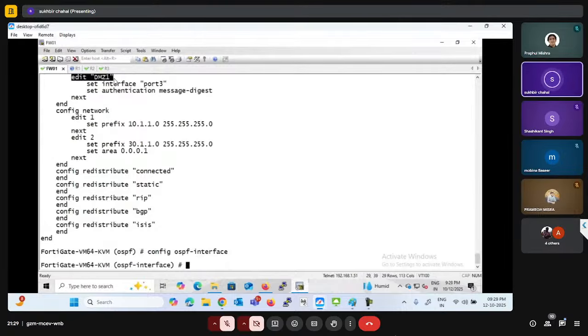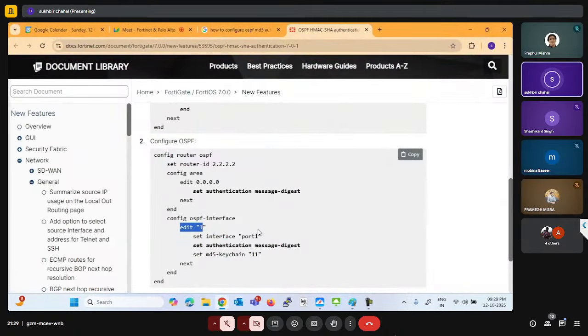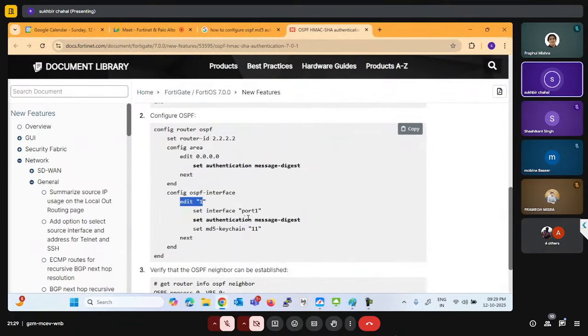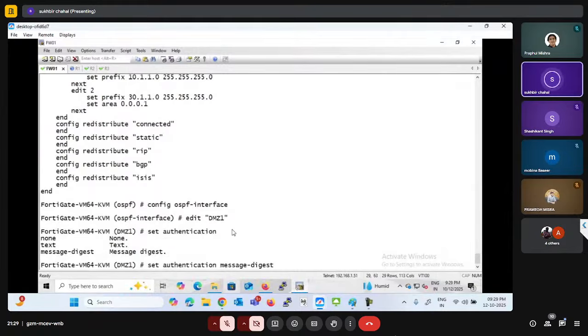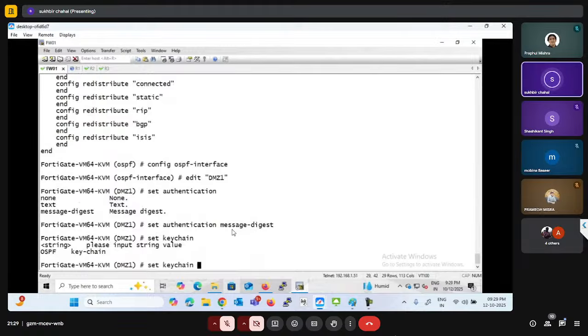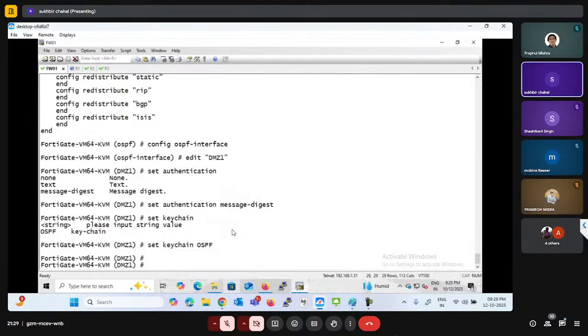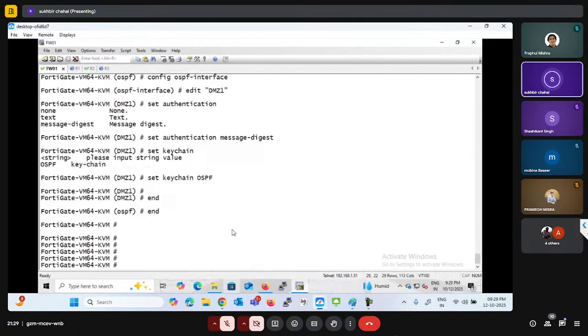So I will move under the edit DMZ here. And now, what was the command here? The command was, you can check from here, because even I can't remember the commands. Okay, so set authentication MD5 digest, and then we have to type here keychain. We already defined the MD5 digest in the GUI if you check. And now keychain. What is the name of the keychain? See, the keychain name is given here, OSPF. So that is your keychain, right? And now I guess you can end here. So now your authentication must be visible.